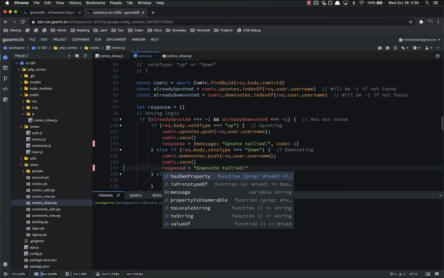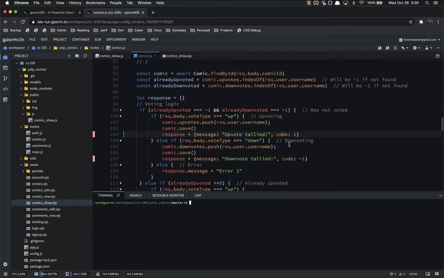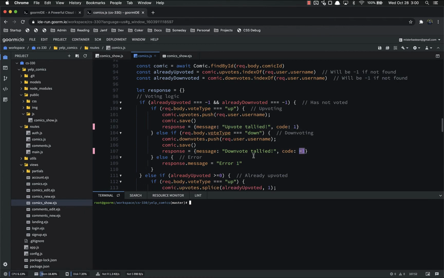Response equals message of that and code of -1. And the reason I'm doing 1 and -1 is because 1 is going to be you have upvoted, -1 is going to be you have downvoted, and 0 is going to be you have not voted. That's why I'm choosing those. You could use words, you could use upvoted and downvoted and not voted if you wanted to. I just chose to use numbers kind of arbitrarily.